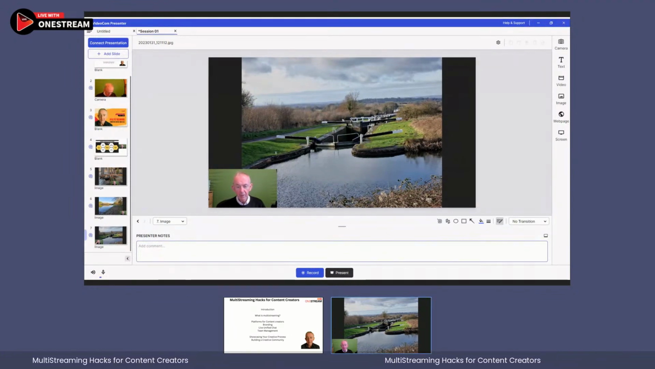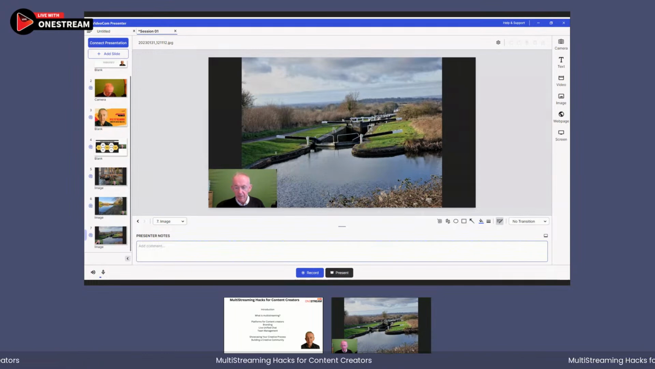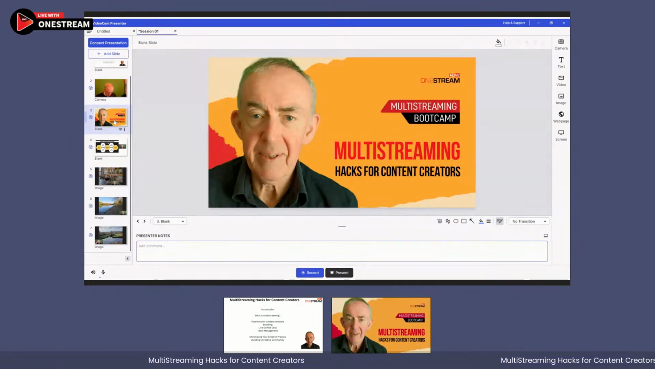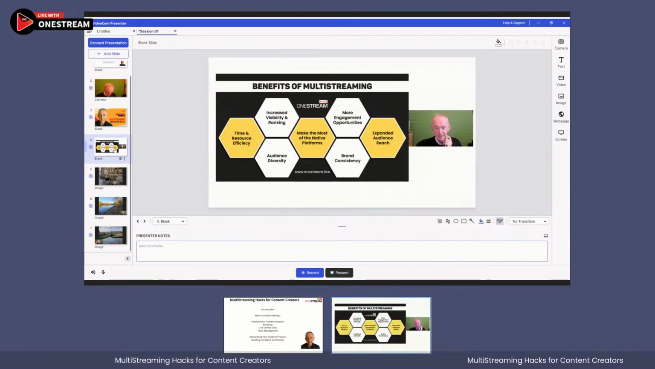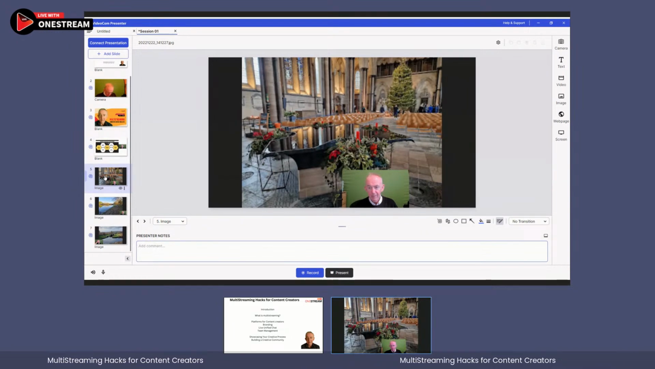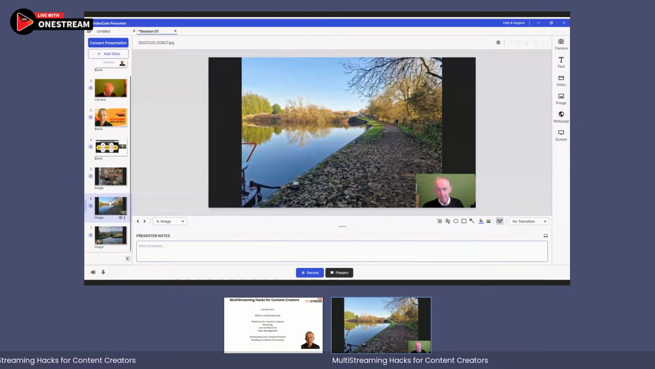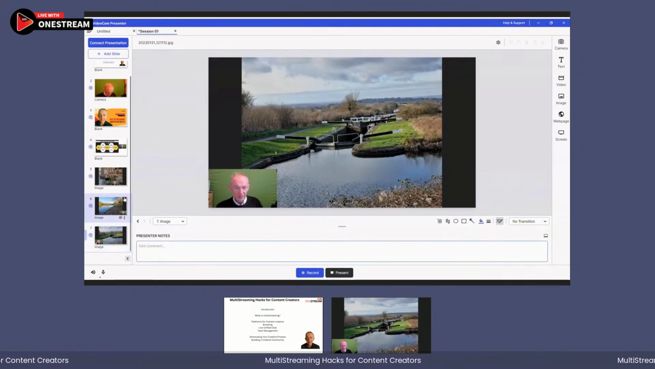What you can see above is a content creation system, a content collation system. This is basically how I'm broadcasting to you today. So I'll show you this. If I go here, it brings up the card. If I go here, it tells you the benefits of multi-streaming. I'll come on to that in a minute. We saw the picture of Salisbury Cathedral. We saw my picture of my favourite walk, and we saw the picture of the canal locks.